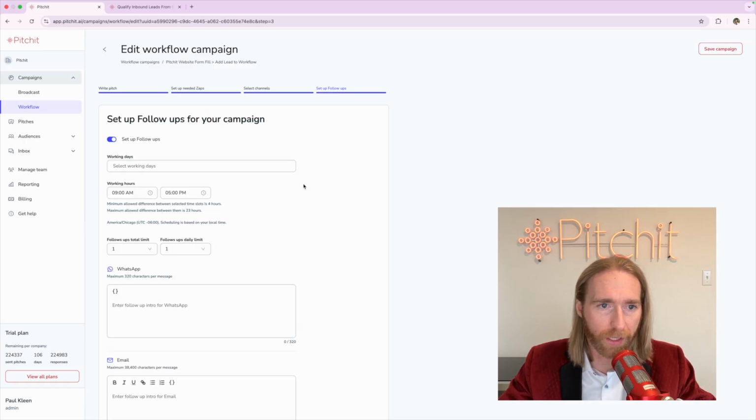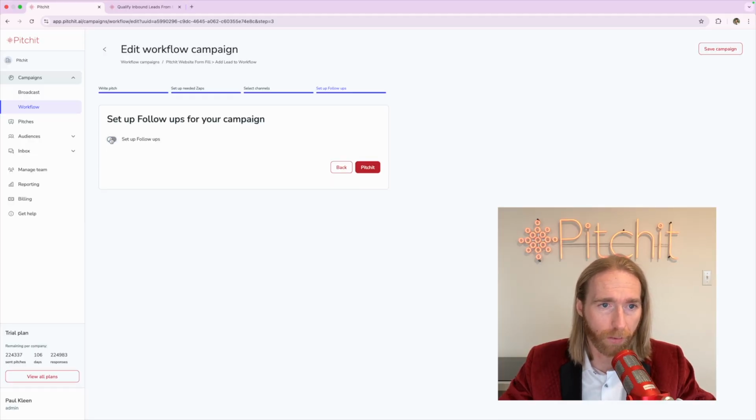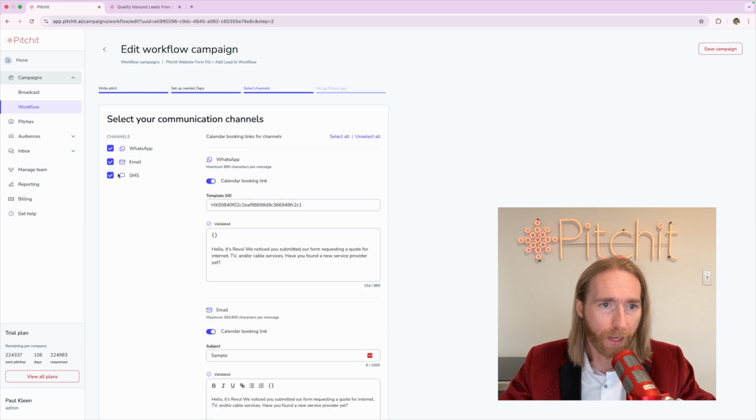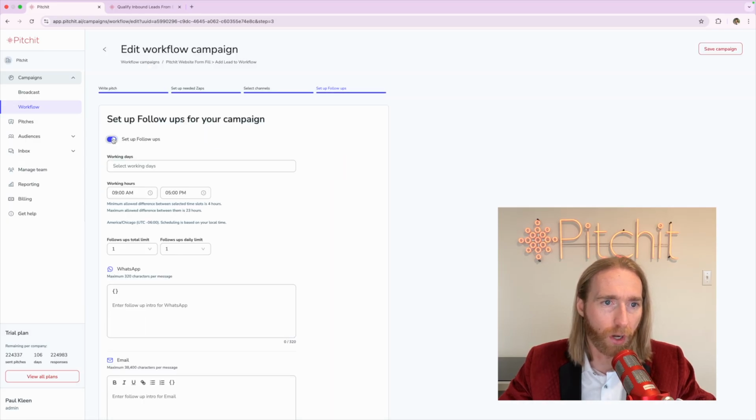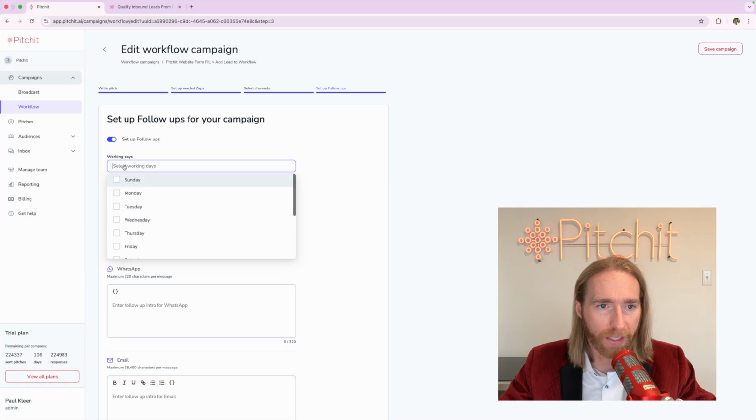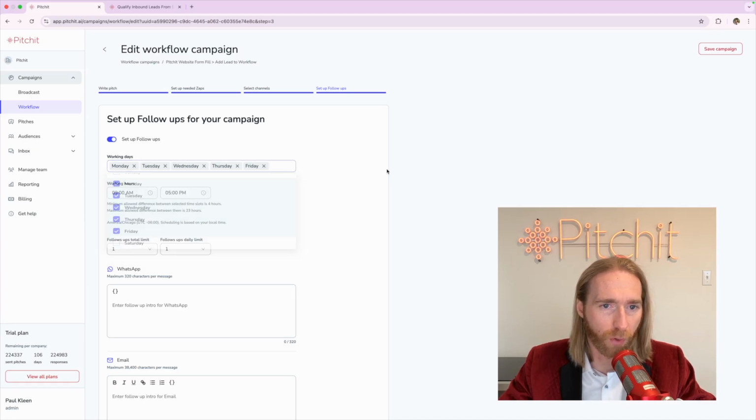Next step is where we actually give the AI agent the SLA. So do you want follow-ups? No? Okay. Hit Pitchit, and it will do one outreach attempt per channel. In this case, it was SMS, WhatsApp, and email. But if you do want follow-ups, you turn it on, and by default, it's on. In this case, you just tell the AI agent what days you want them doing their outreach.